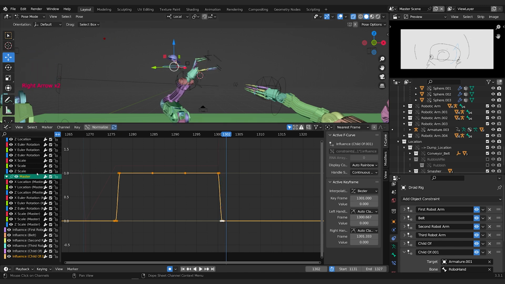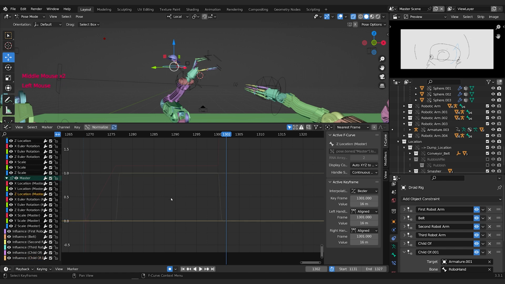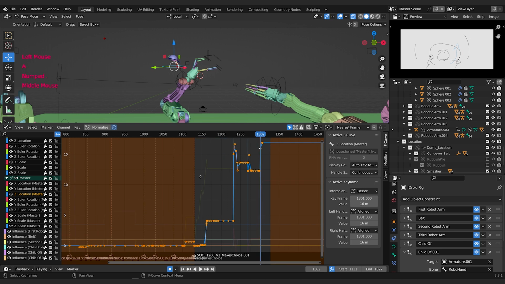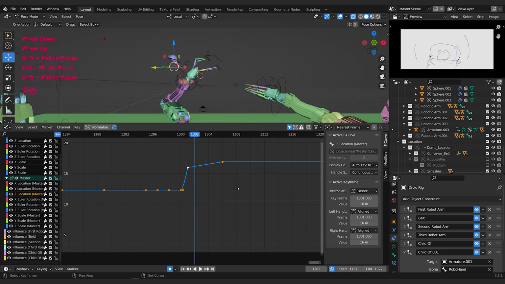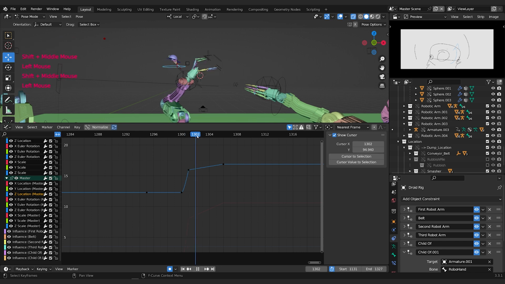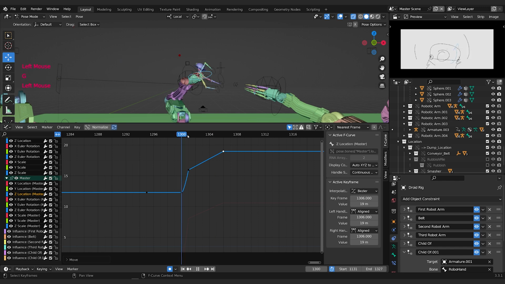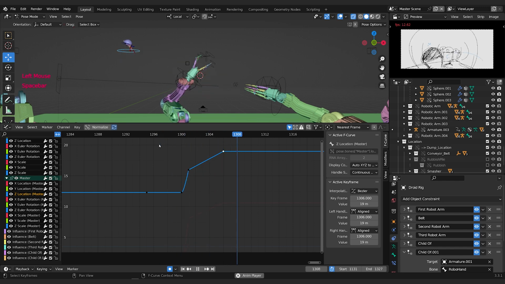Where's his Z control? So the master controller, Z location. I just hit A to select all and full stop to zoom. There we go. All right, so let's see. It's going up, but not near as much. Let's bring that up. Yeah, cool.